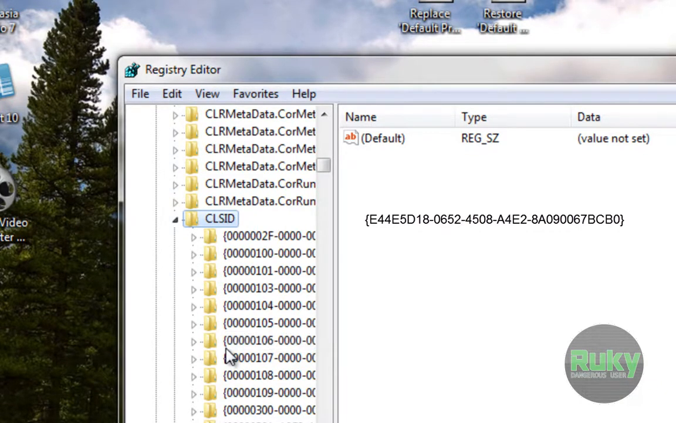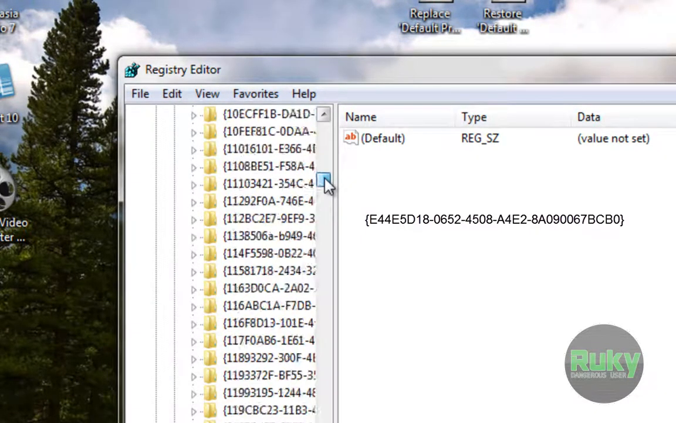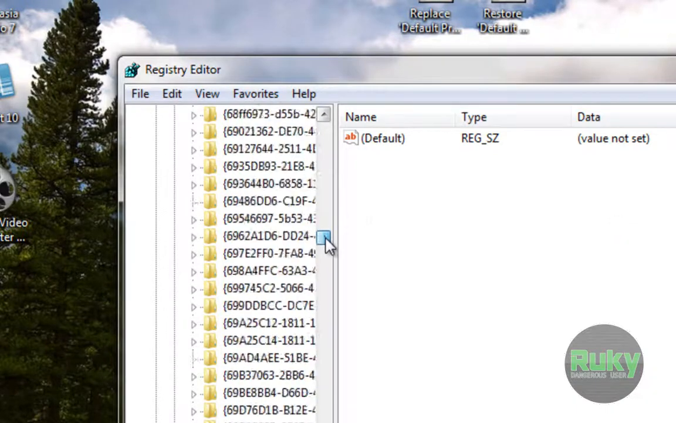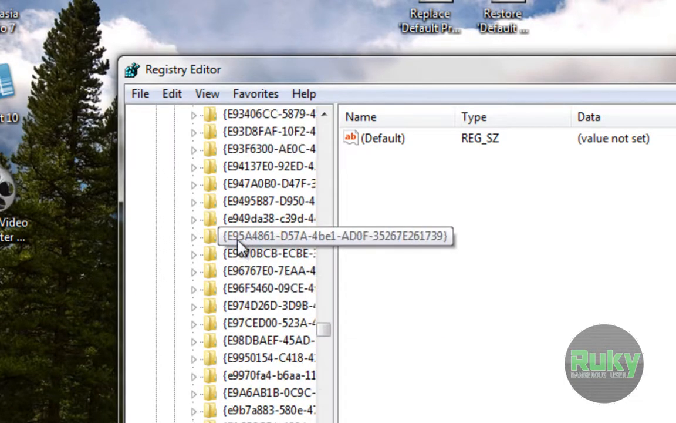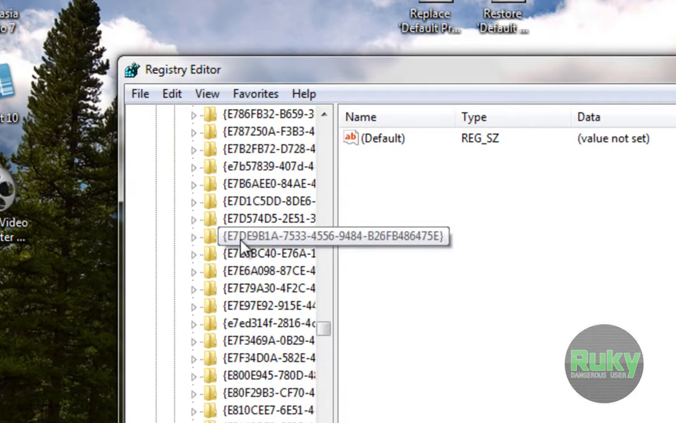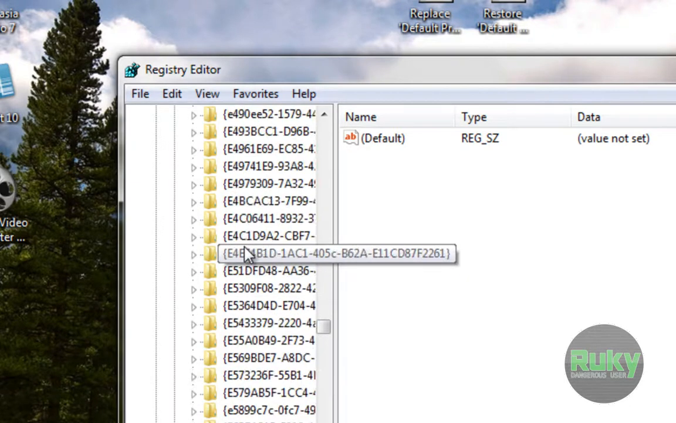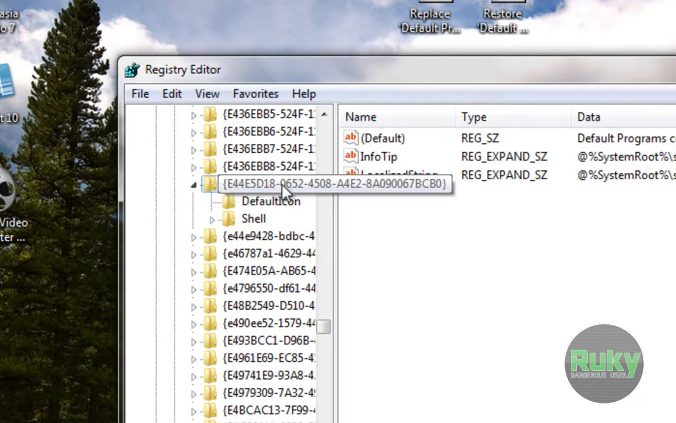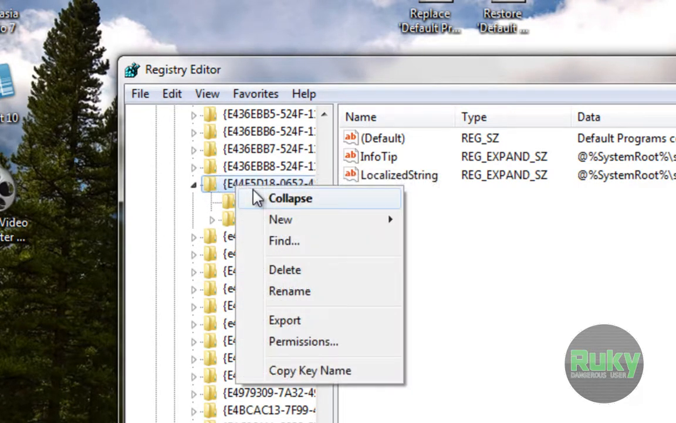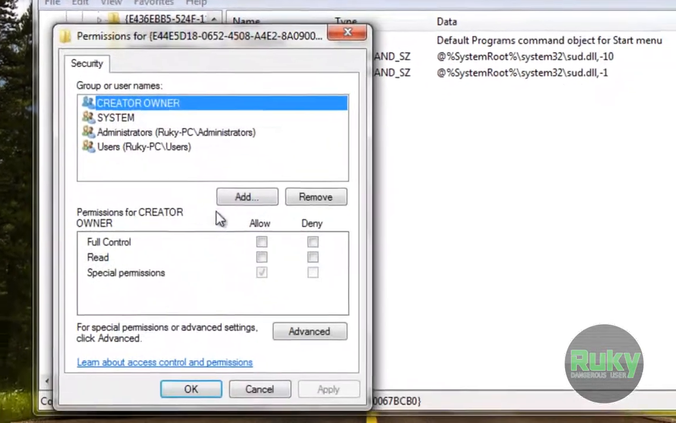bracket E44ED, something like that, I'm not sure. Let's scroll down and look. I will know when I see it. So it's E44. Oh yeah, here it is. E44ED81 and so on. Okay, now right click on it and select permissions.